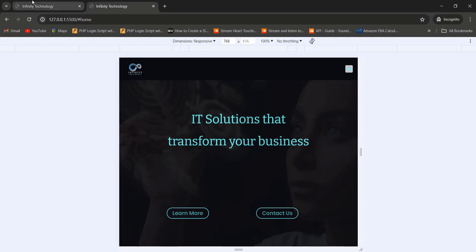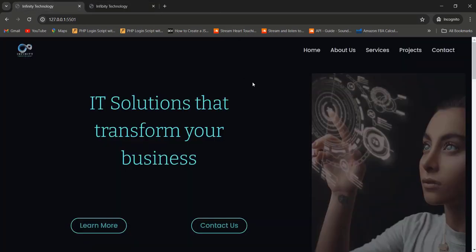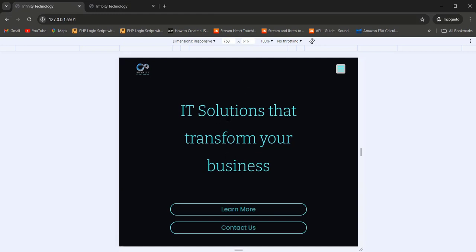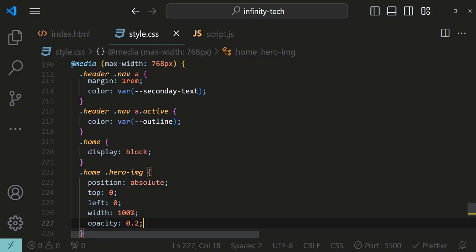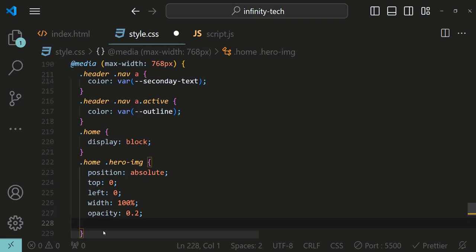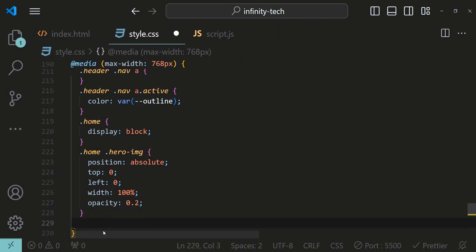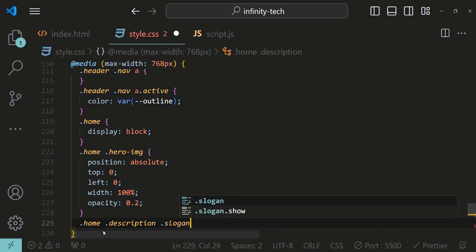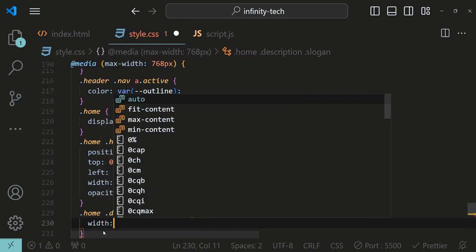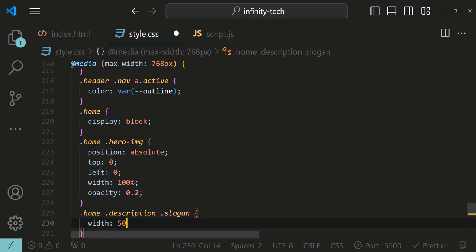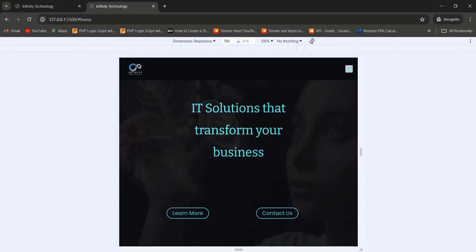Now we need to, if you notice, this text over here is divided into 3 lines. So we have to decrease the width of this div so that it occupies 3 lines as well. So since this is the slogan, over here, home, description, and then we have slogan. Let's decrease the width from 100 to, let's make it 50%. Okay, that's better.